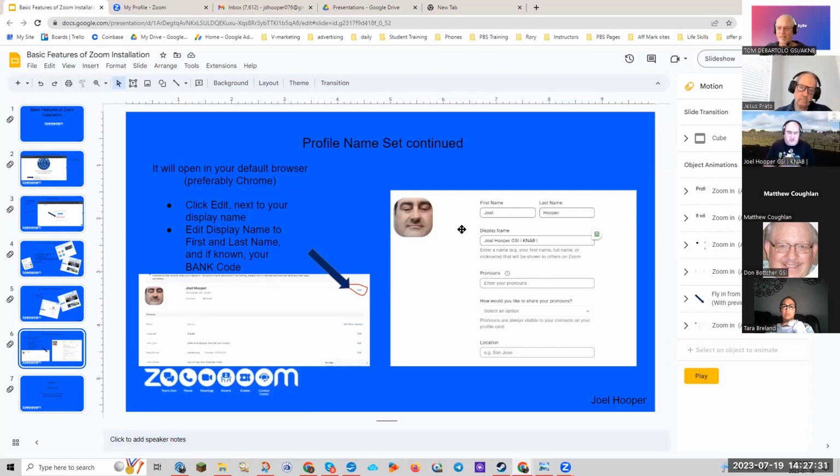Definitely, if you change it in each meeting, you'll then have to change it every time. The only way to make it permanent is by going into edit your profile and editing it through the profile page. That way it'll be there every time. Okay, thank you, Joel. Yeah, for sure. Absolutely, Matthew. No worries.